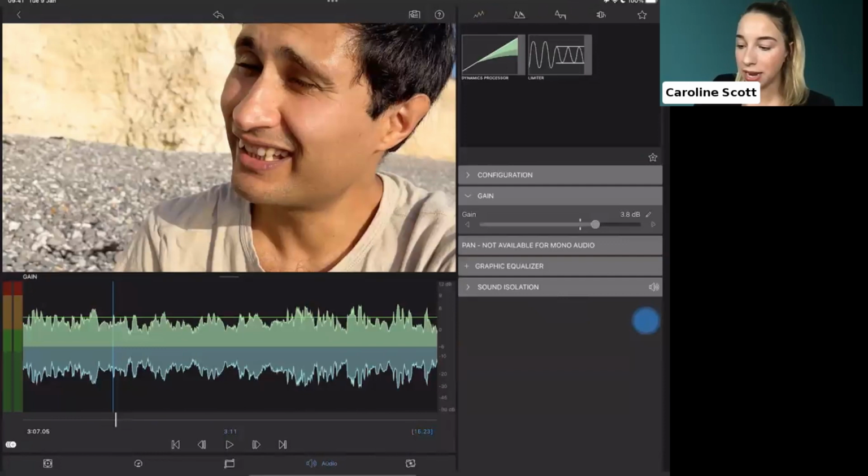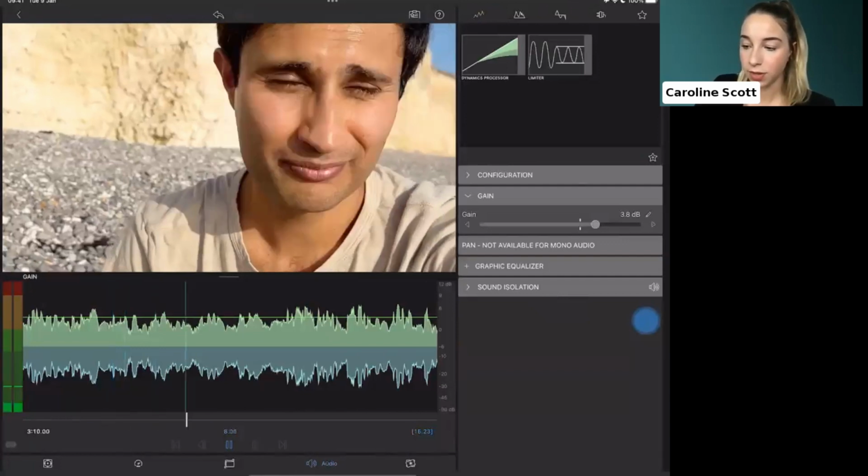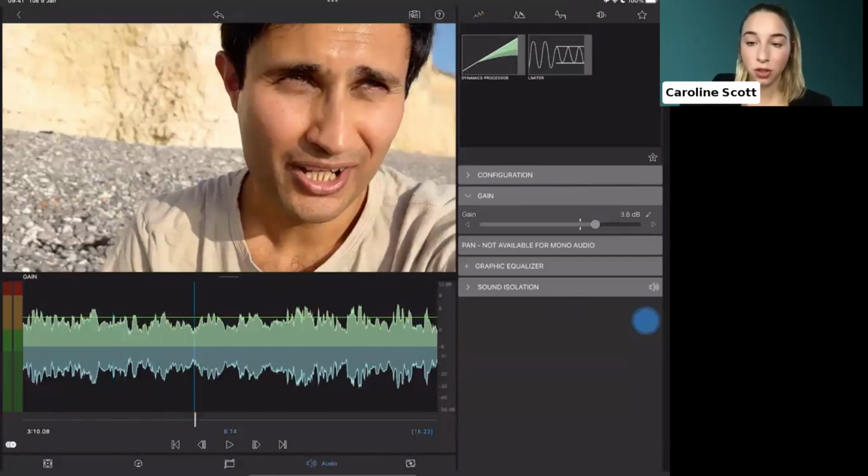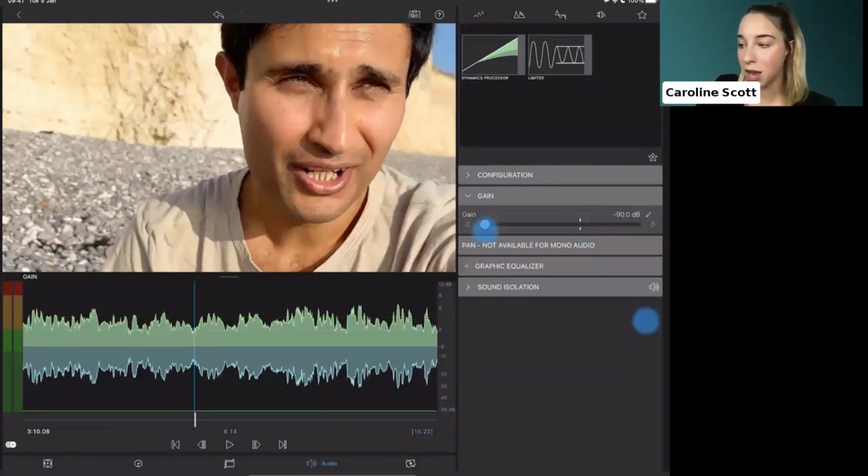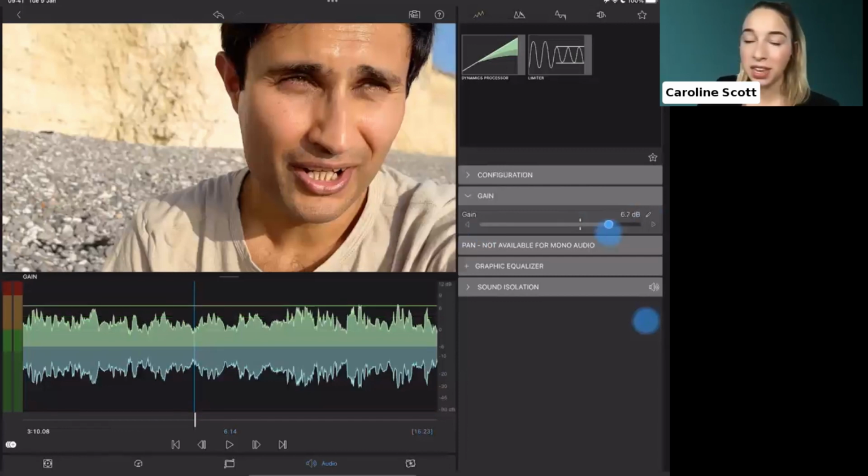Now as I play my clip through against the chalk cliffs, you can see the audio levels on the left-hand side are going to go up and down as we speak. This is the main area where most of you will be staying in your editing journeys, especially at the beginning. You can see here we can bring the audio down and up. Now, again, with keyframing, you can change the level of the audio of a clip as it's playing through.